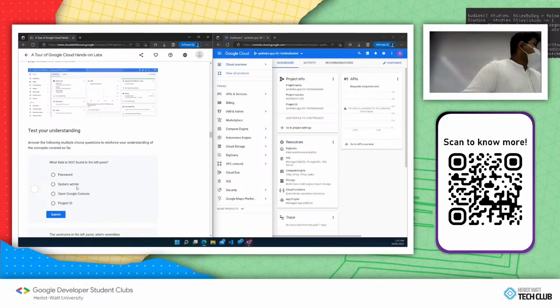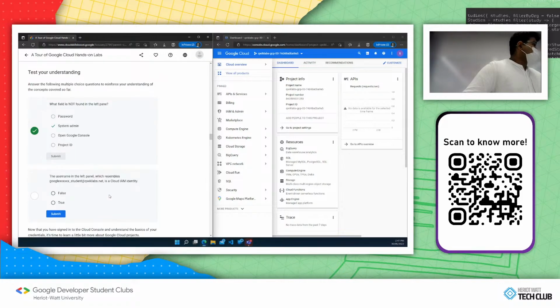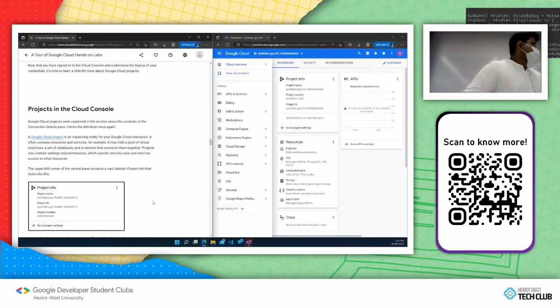Which field is not found in the left pane? System admin. The username in the left panel is a cloud IAM identity. Oops. Yeah. So there we go.